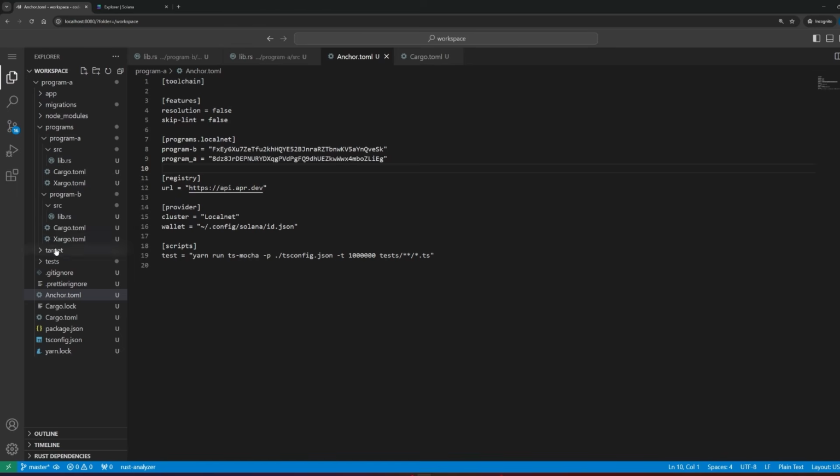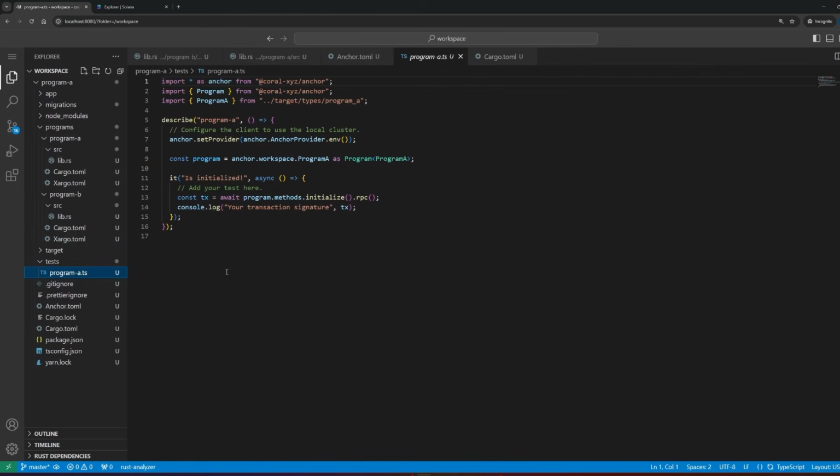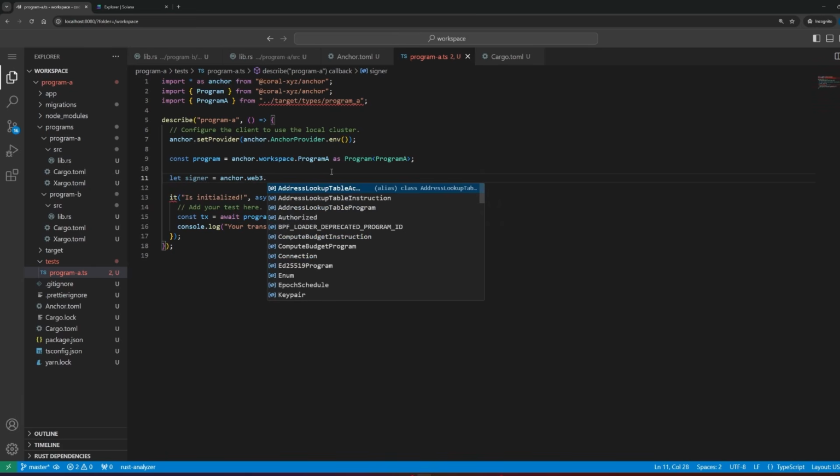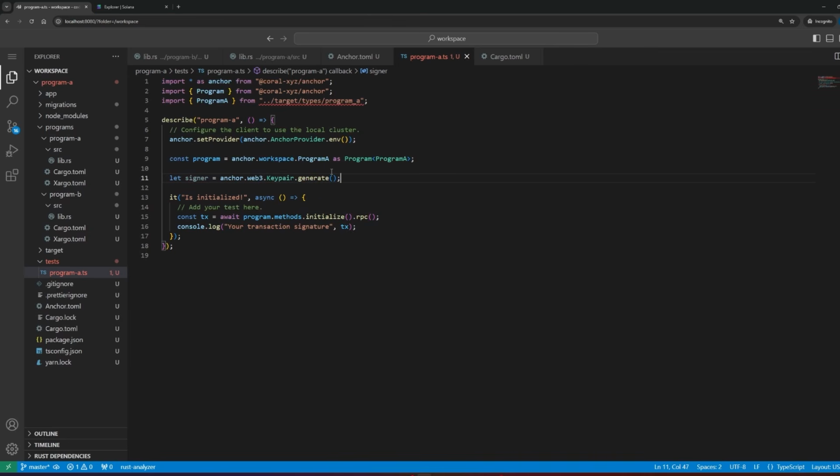In the meantime, let's navigate to the tests. The first thing that I need to do is to create the signer key pair. So keypair.generate. All right, then I would like to continue with specification of the instructions.